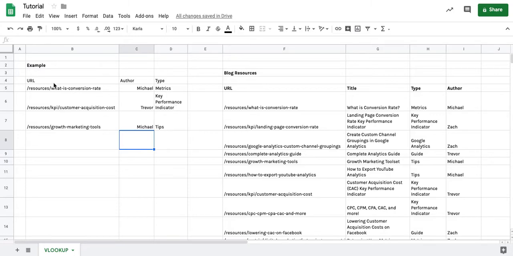So that is the VLOOKUP formula. There are other ways to do this. I'll make some more videos and tutorials on the advanced VLOOKUPs, but this is a very straightforward VLOOKUP.